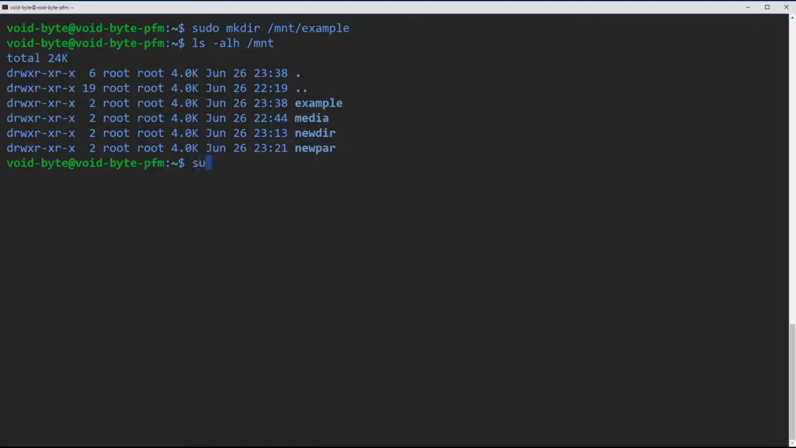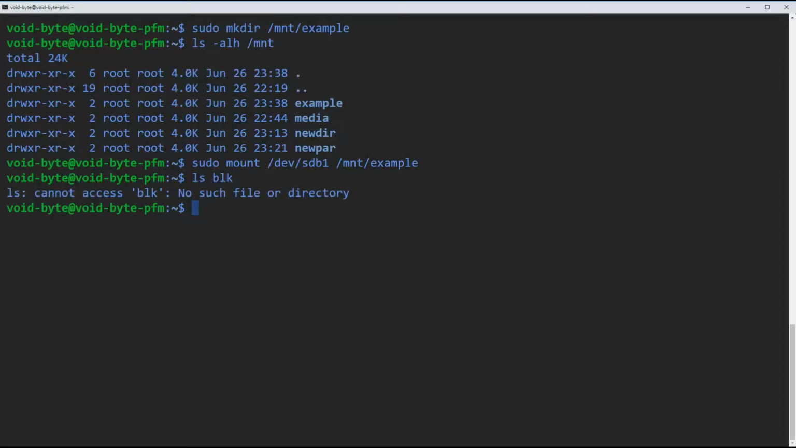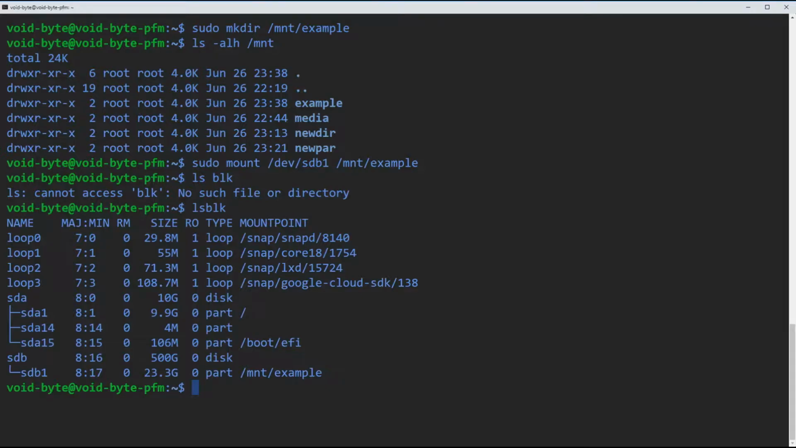What we'll do now is we will mount sdb1 to our example directory. And that's it. So if we run the lsblk command again, you should be able to tell at the very end that our mount point is /mnt/example.